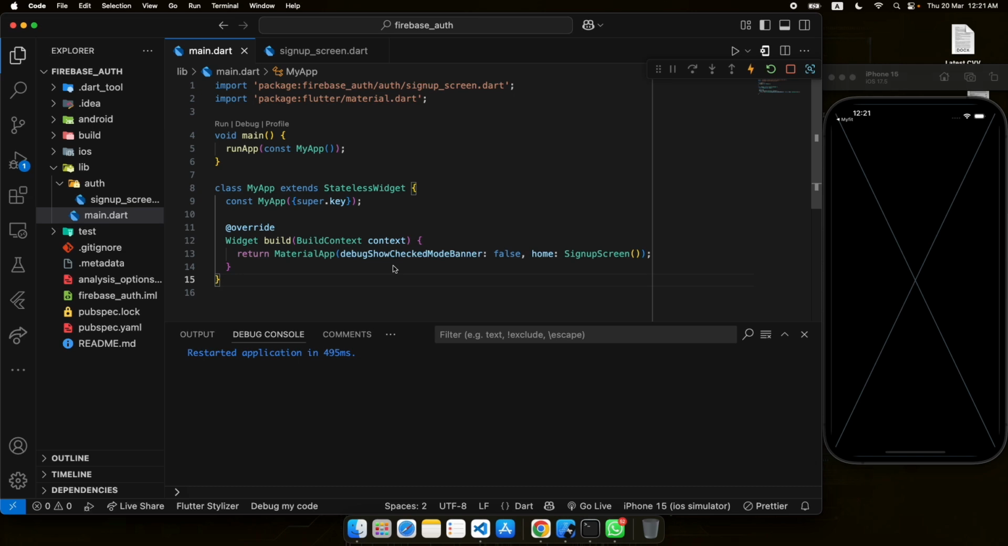In this tutorial, we will build a complete Firebase authentication end-to-end in Flutter with email and password. So before any further delay, let's get started.